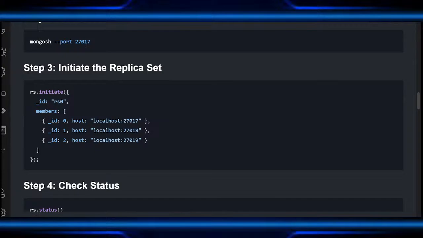You have to stop it before now. Just Control C, Control C. Then go to your terminal and stop the main one first.